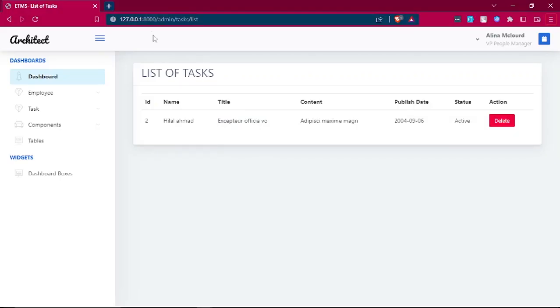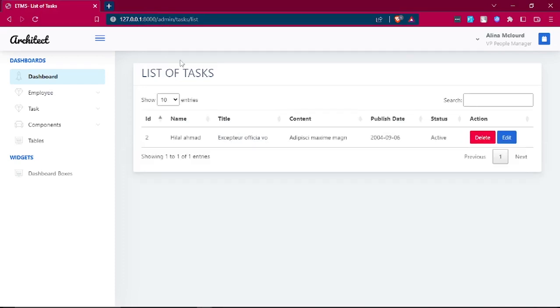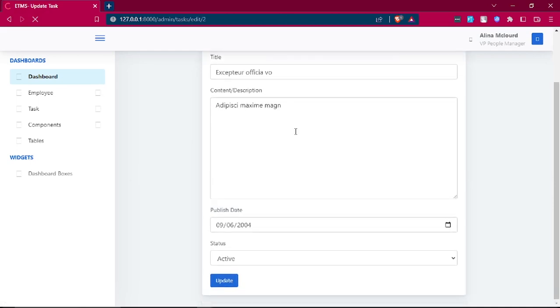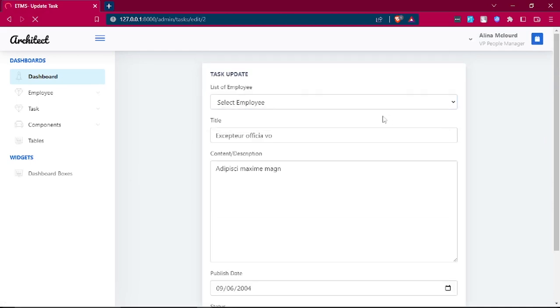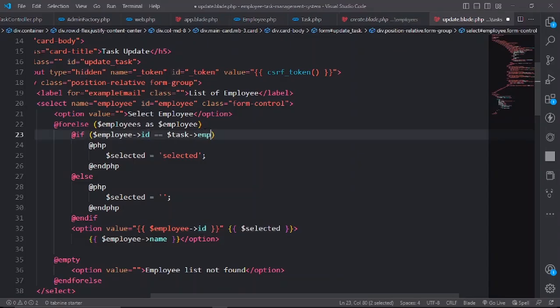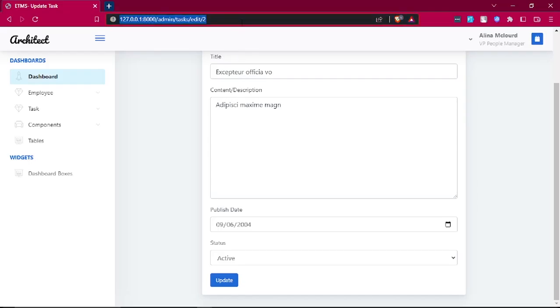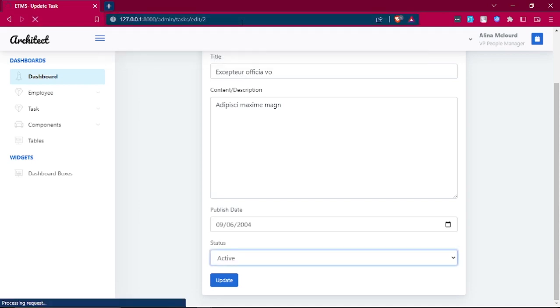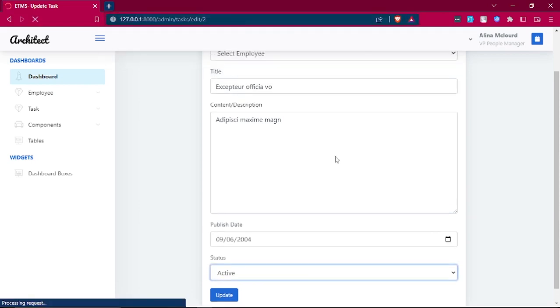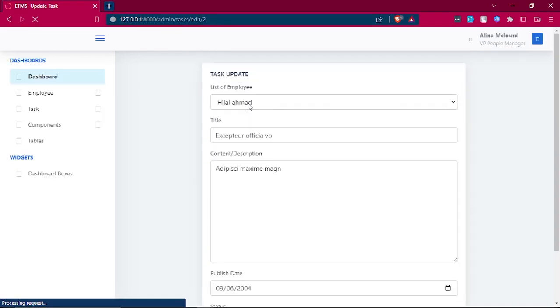Now go to the browser, reload it. Now the pagination is shown, and the edit button is also shown, so click on the edit button. It will be directed to this form. The selected function is not working. Here it is emp underscore id. Okay, save it, go and refresh. Now the employee name is there.